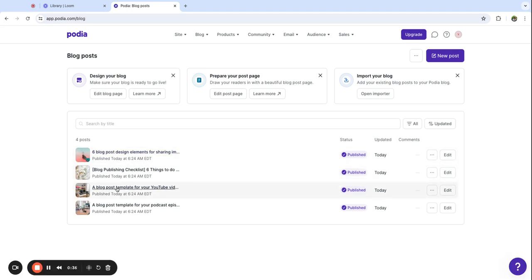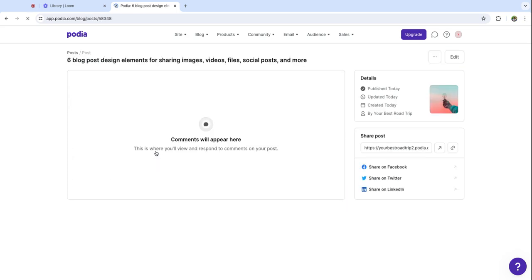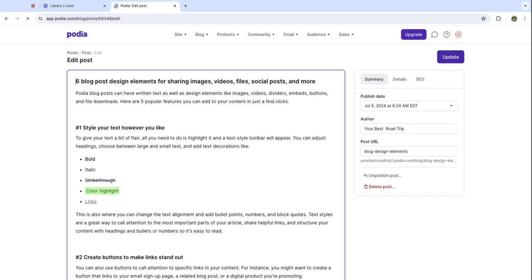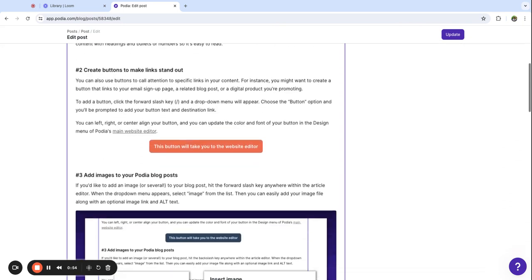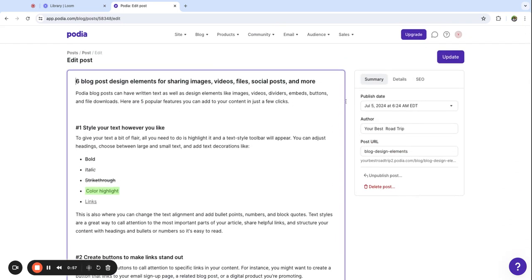So you're going to see 4 posts with some default copy automatically filled into your account. You can either click into these and update them with your own content, or you can click here to delete them. If you click into the post and click edit, this is where you can add your own content. You can add images, videos, whatever you like.